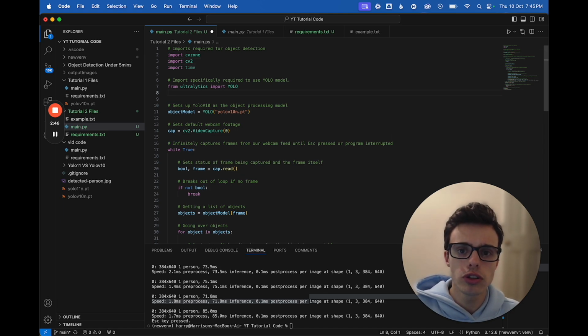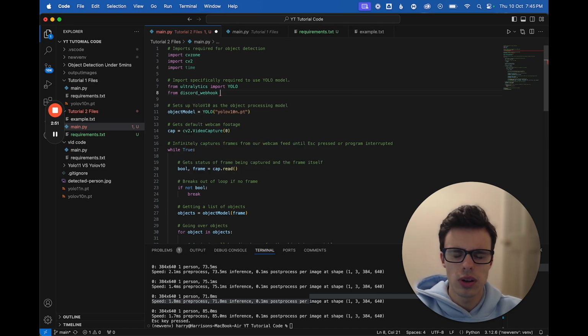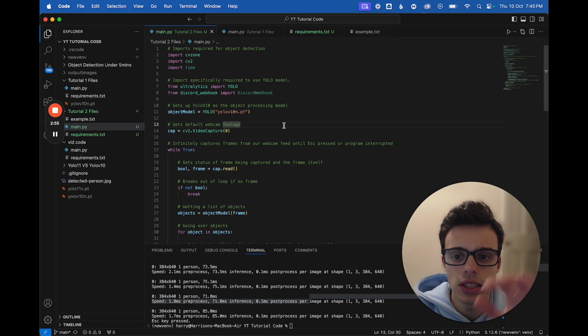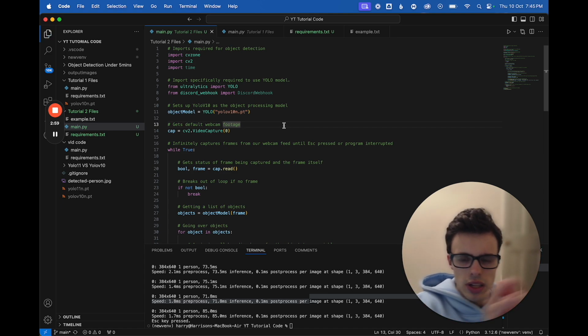And then we're also going to install another module. It's going to be from discord_webhook, we're going to import DiscordWebhook. Now this is going to help us actually send the data from this Python file into our Discord channel.